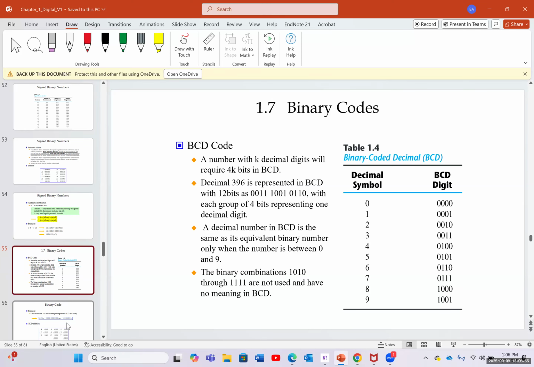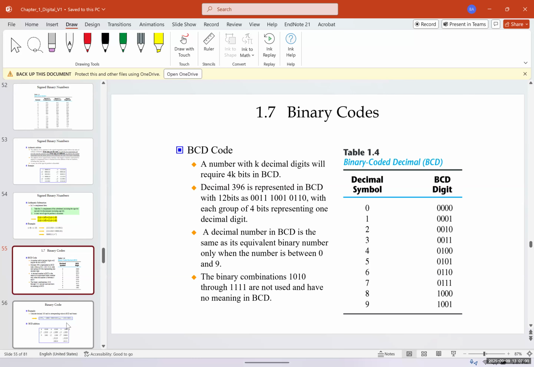So another type of binary code that we use is called the BCD code. The BCD code is a 4-digit code. It starts from 0 and it goes up to 9. So it's between 0 and 9. Again, it's 4-digit. It's 0, 0, 0, 0, which is 0, then 0, 0, 0, 1, which is 1, goes all the way to 9.